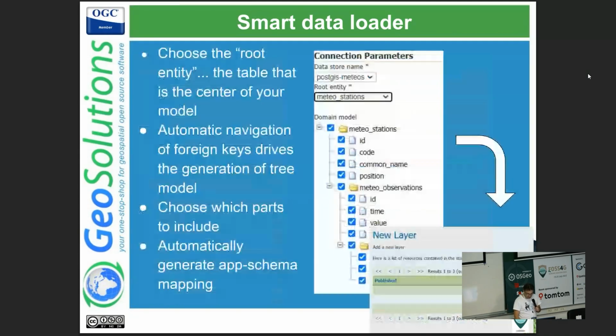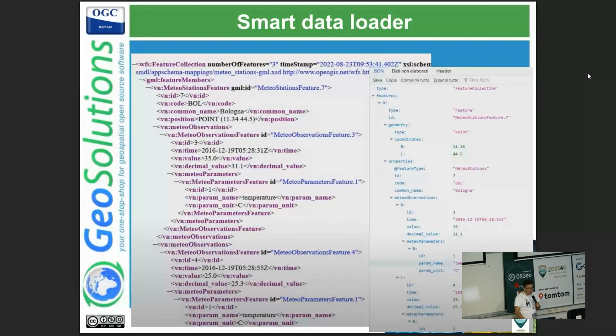So yeah, the screenshot. I already told you everything here. And so yeah, this is what comes out after a few points and clicks in the user interface. So it says, oh, okay, so we have this meta station feature connected to a meta observation, which is connected to a meta parameter, and so on and so on. It figured it out from the database structure. It didn't have any target to reach. And it's already dumping the data that you have in your database without any hassle in terms of configuration.